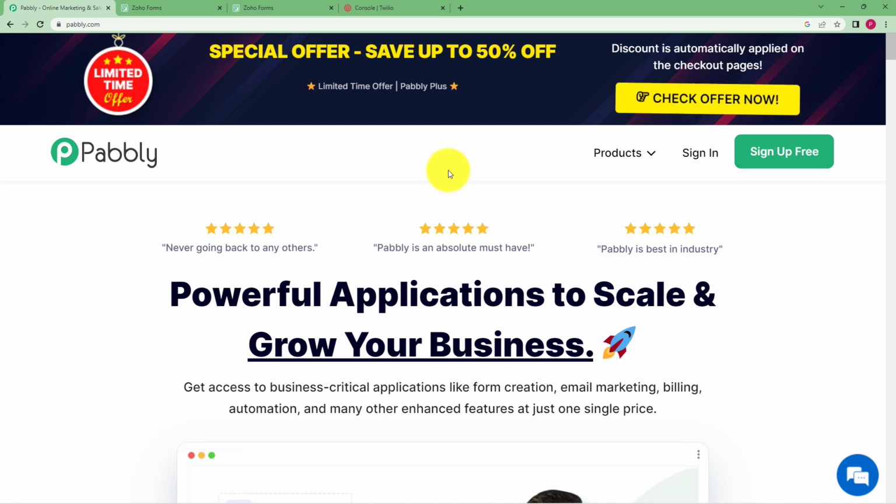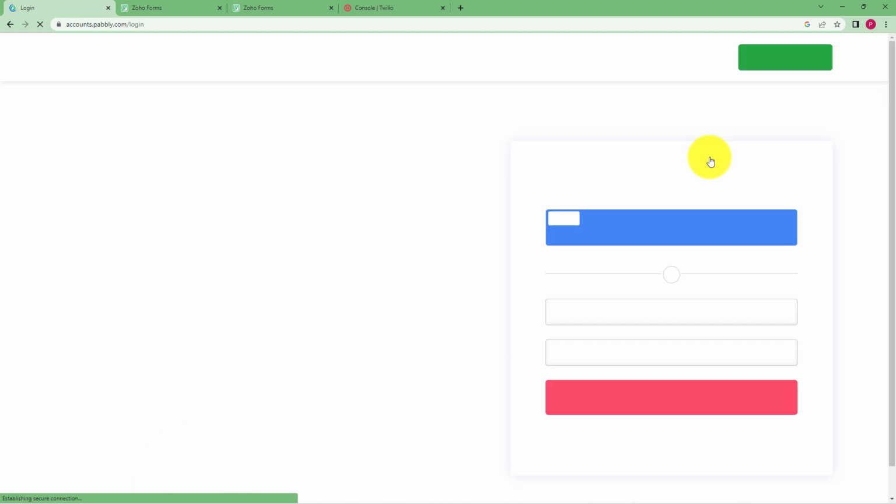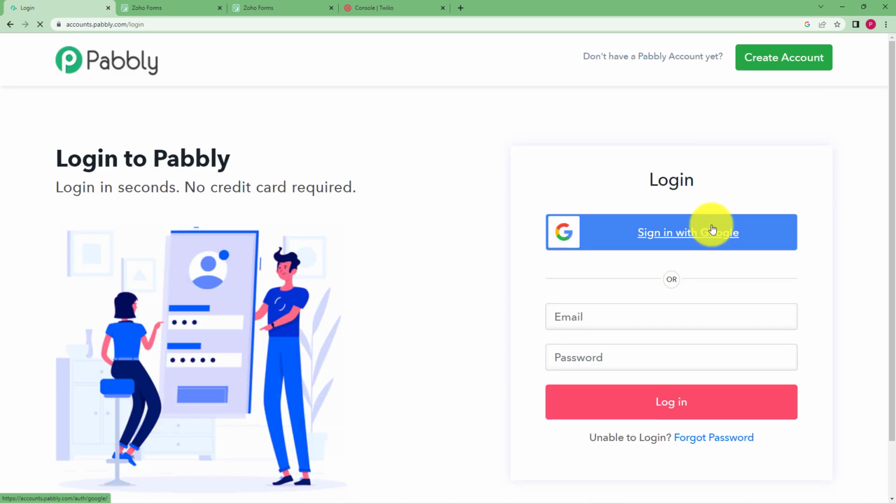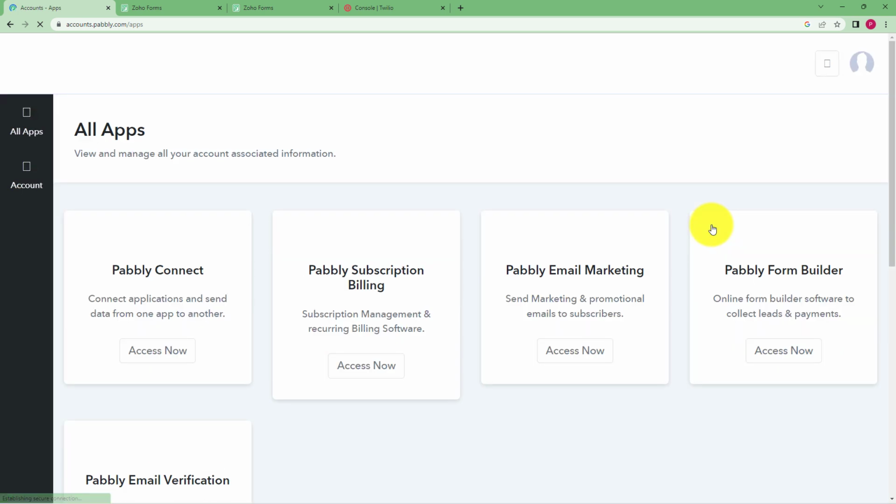This is the landing page of Pabbly, and on the right hand side you can see two options: sign up for free and sign in. If you don't have an existing account, you have to click on sign up for free, but I have one, so I will click on sign in, which will take me to the login page of Pabbly. I will click on sign in with Google, and directly I will be logged in to the account.